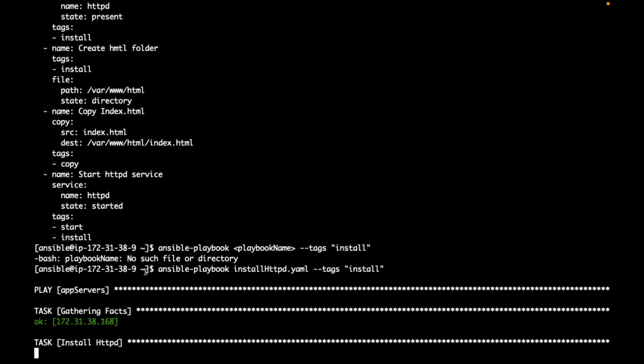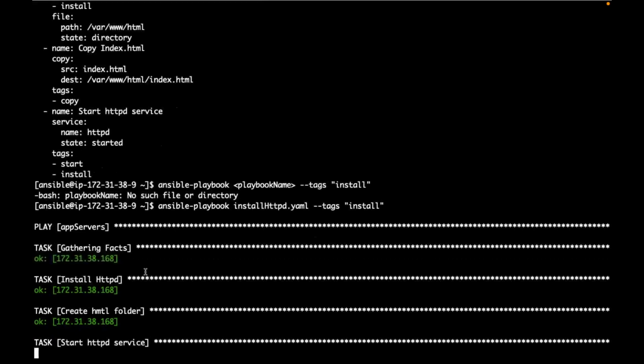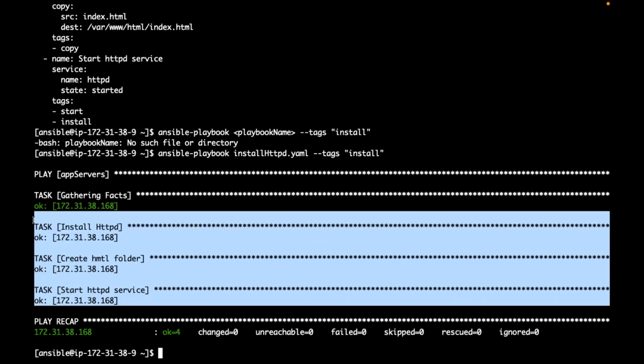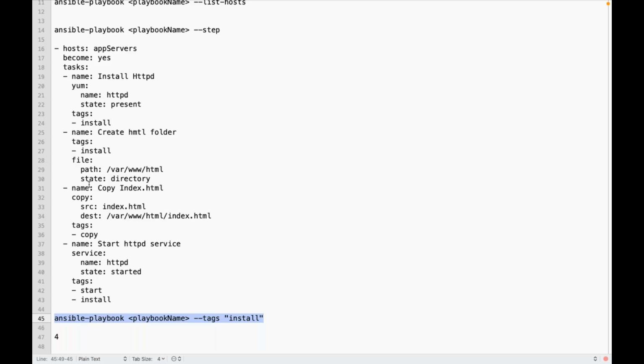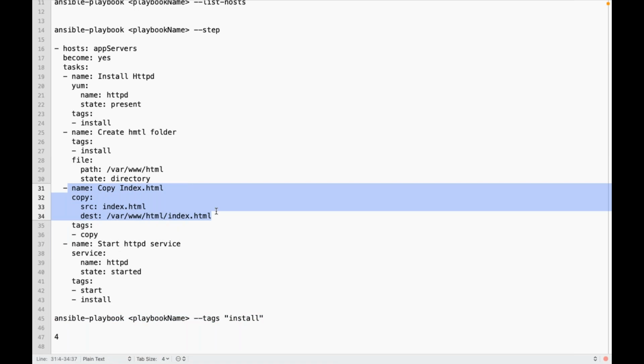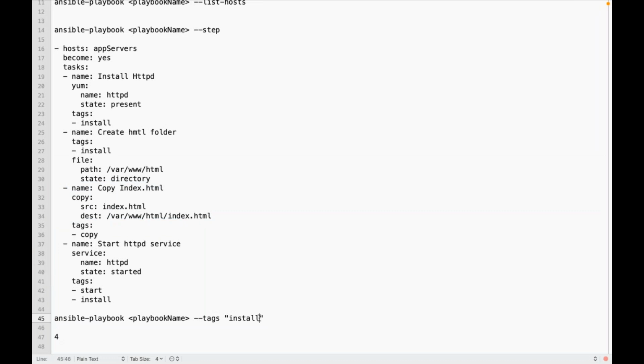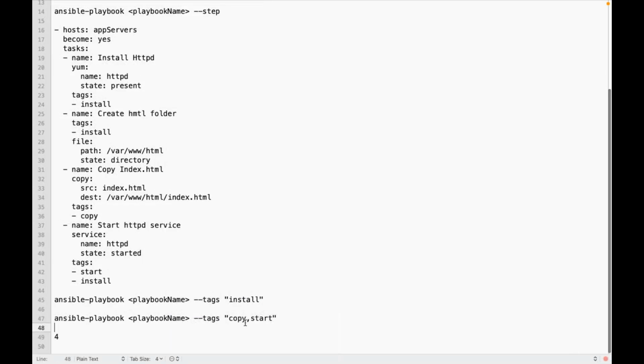You observe closely, right? Install httpd, create folder, start. But is this third task executed, the copy index.html? No. Now, is it possible for me to give multiple tags comma separated like this? Is it possible to give like this?